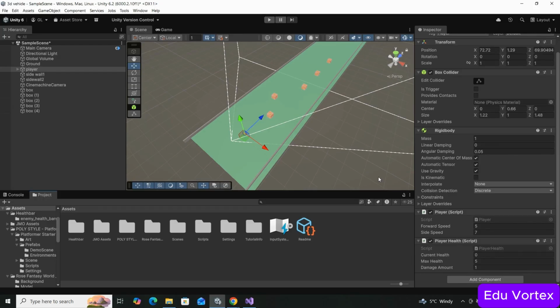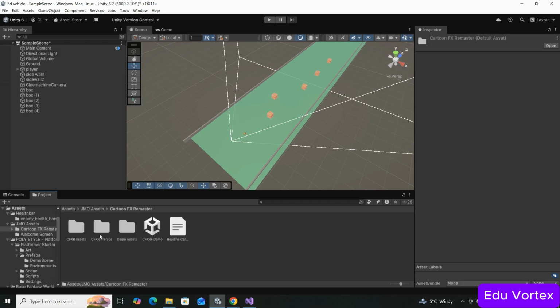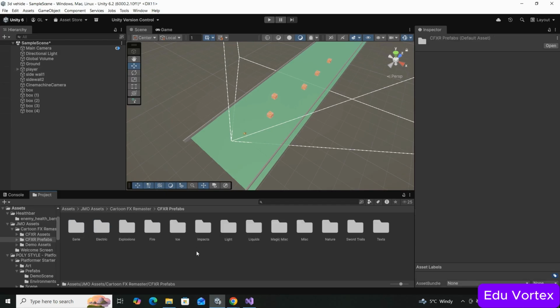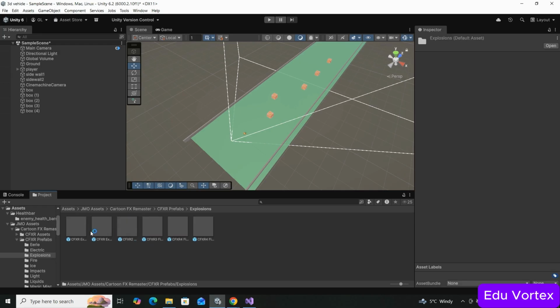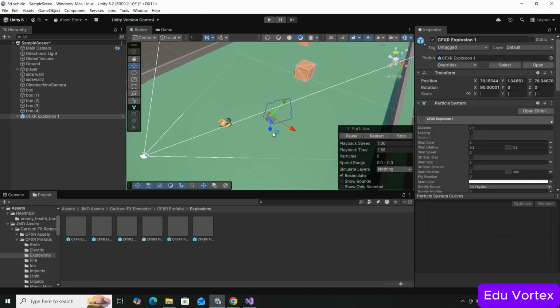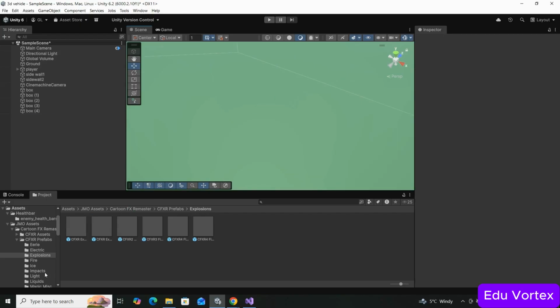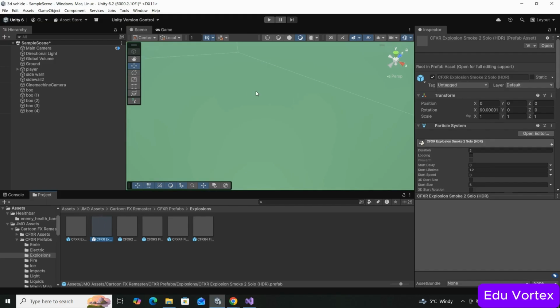Next step will be to actually have some kind of effects, maybe an explosion effect when we touch this box might look cool. To have an explosion effect, first of all, we need to have effects. And I prepared these JMO assets, which we can use. If we open these prefabs, we have different effects, including these explosion effects. And we have different explosions. So I will use the second one. Now, but how to exactly use this explosion?